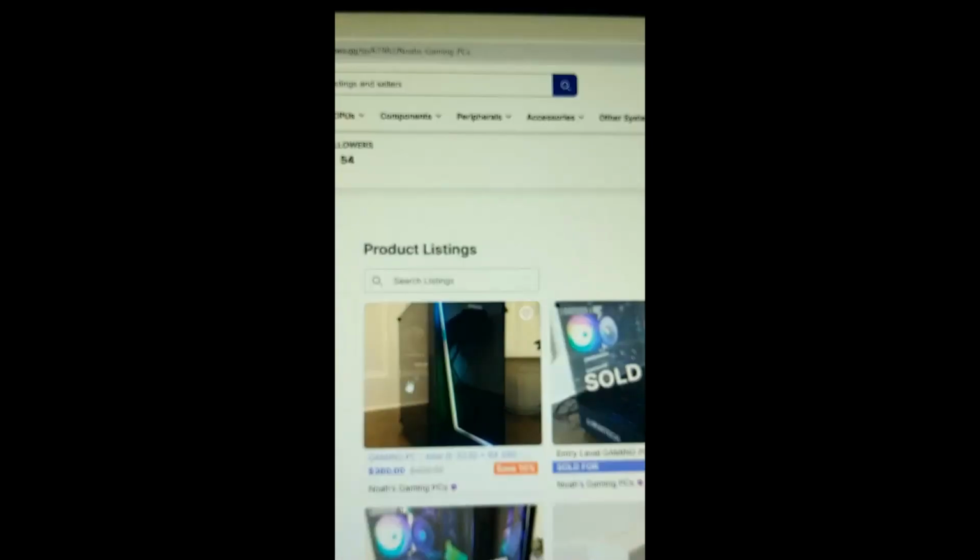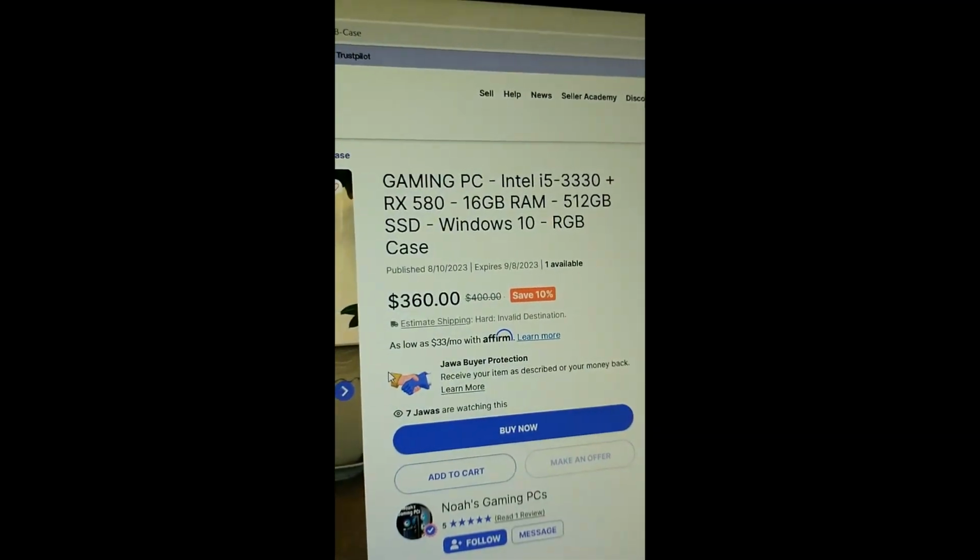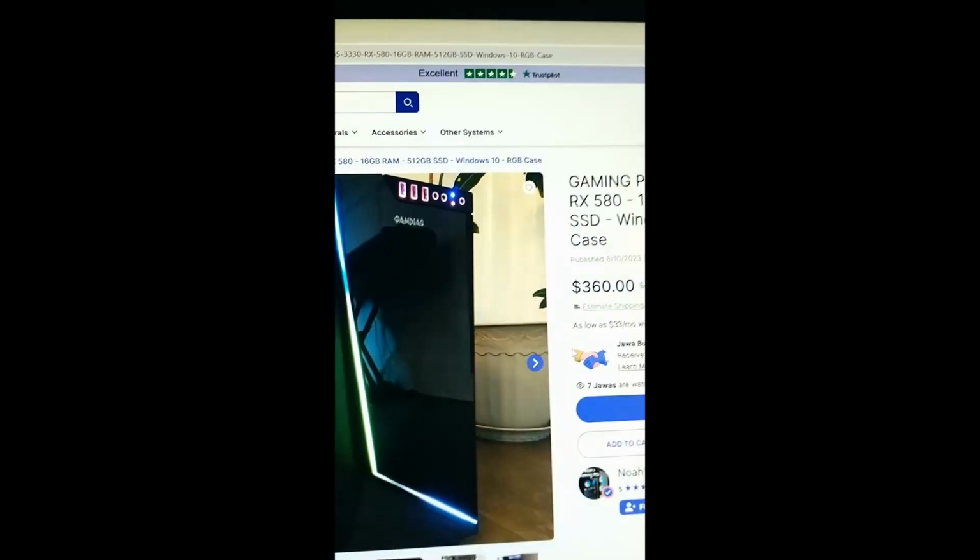This one is the one that I'm about to test. This is the one that I'm currently testing at a very good price. This is the one I'm about to test for you guys, and it should easily handle any game, even AAA titles on low settings, 1080p or lower resolution.